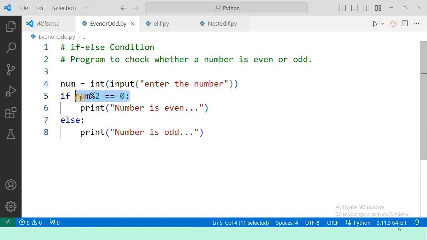If the remainder is equal to 0, then this if statement will be executed, the sixth statement. So if the remainder is equal to 0, it means the given number is even. That is what we are writing in the sixth statement: print the given number is even.